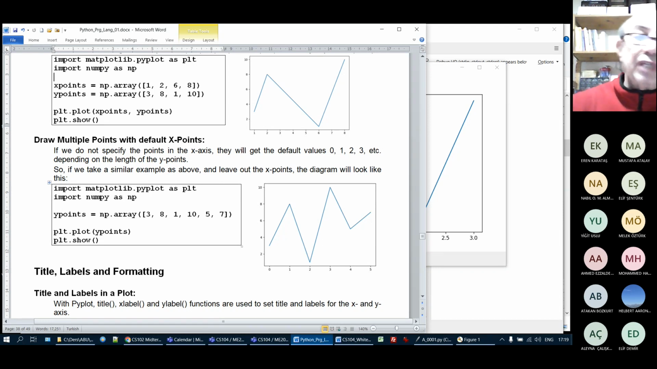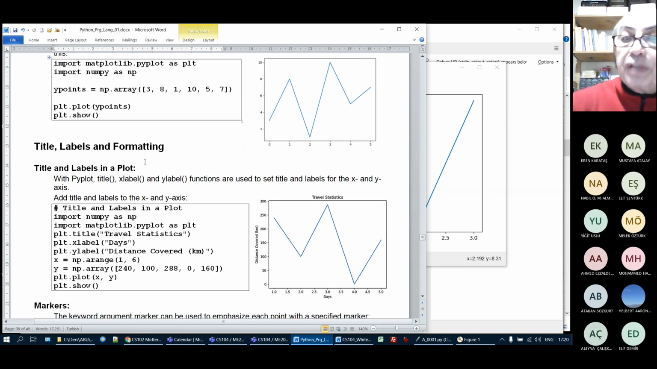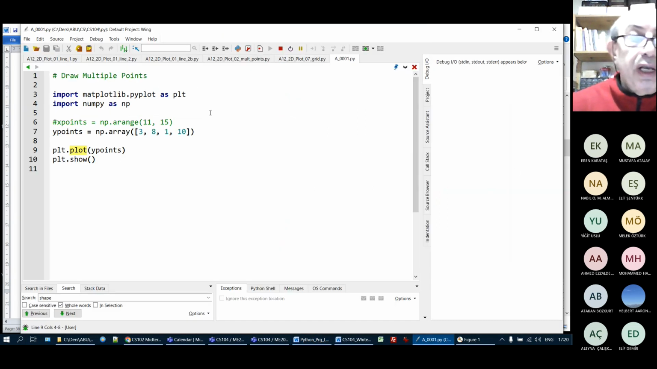Now, up to now, we have just drawn a plot by using some x and y points. Okay. Now let's see how we can put some titles and labels for the x and y axis. Let's take this. Let's go here. I want to change this slightly.